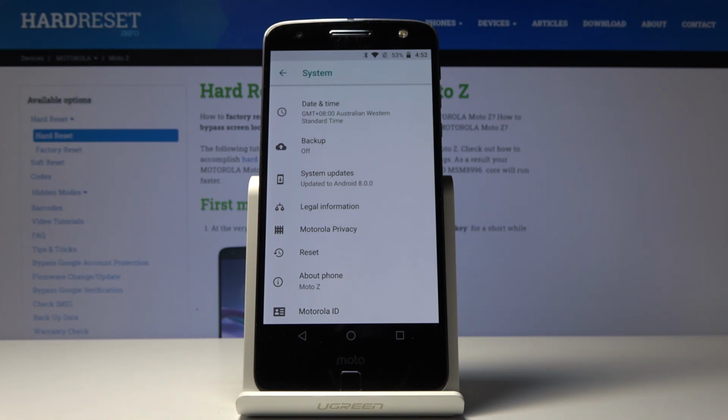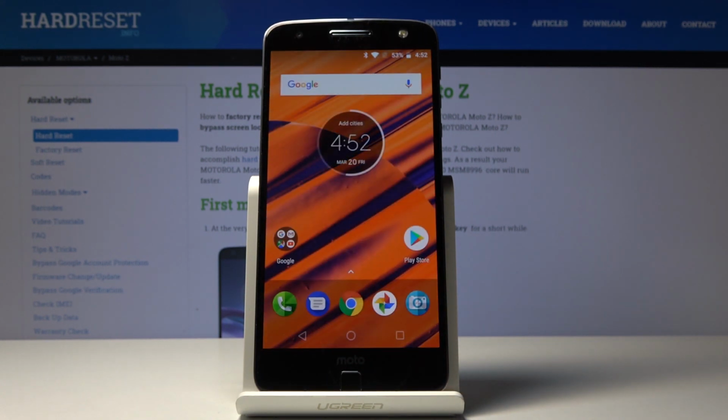So this is it. That will be all. So you can unlock, use, and then deactivate developer options in your device.